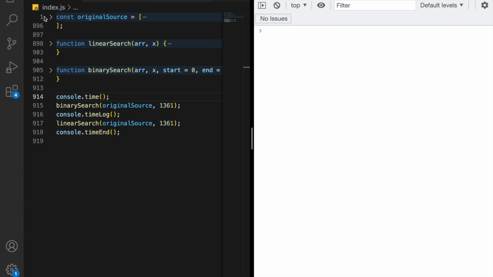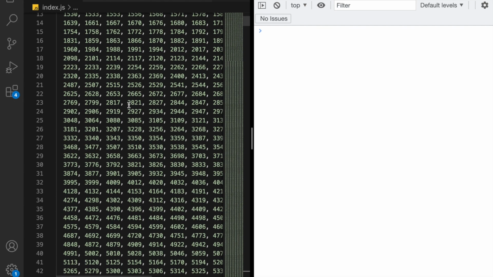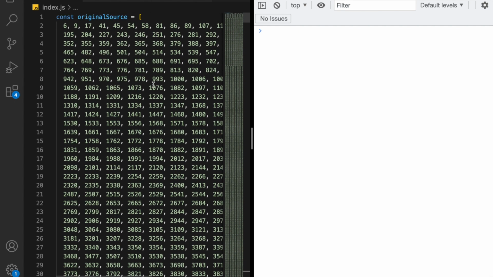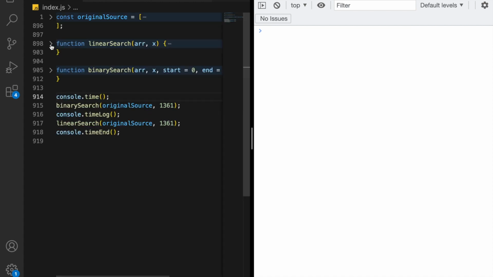In this example, we have our original source that is a sorted numeric array, and with our two methods, linear search and binary search. We are interested this time in the performance of the methods, and console time can help us to see the performances.